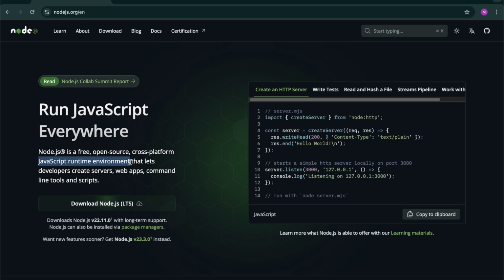Now what is Node.js doing here? It brings this engine outside the browser. Node.js brings the engine outside the browser. So what happens then? You can run the JavaScript anywhere. You can run the JavaScript directly on your computer, or you can run it directly on the server. You don't have to depend on the browser. You can directly run it everywhere, in the computer, in the terminal, in the server. Okay, you can run it.